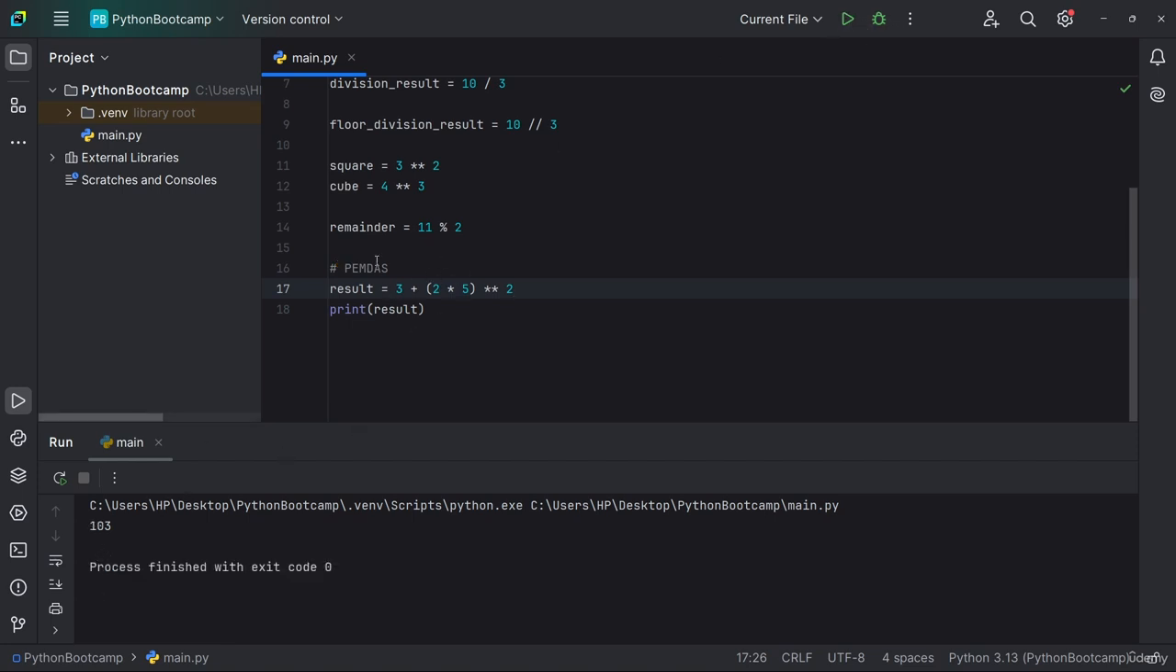This is because parentheses come first in the order of mathematical operation. So with this parentheses now, Python is first going to multiply these two numbers. So we have 2 times 5 to be 10. So we have 3 plus 10 exponential 2. Then if we have 10 here, the following is exponentiation. So we are going to have 10 raised to the power of 2, which is 100. Then followed by addition. So we are going to have 100 plus 3. That's how we arrived at 103.